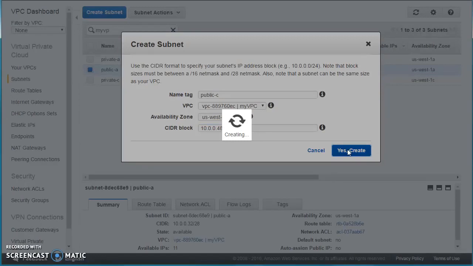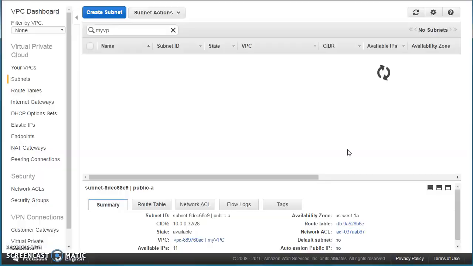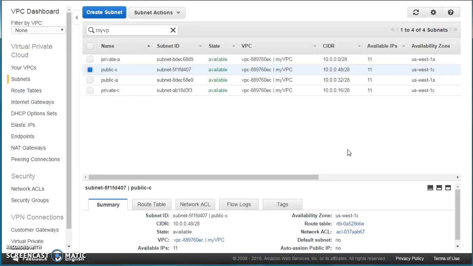Now remember, if you try to give a CIDR block which is conflicting, meaning if you try to give a range which is already used, then it will give you an error here itself. Basically, subnets cannot clash in terms of IP addresses. Okay, now you can see we have got four subnets created here. You can see the availability zone as well, right here.